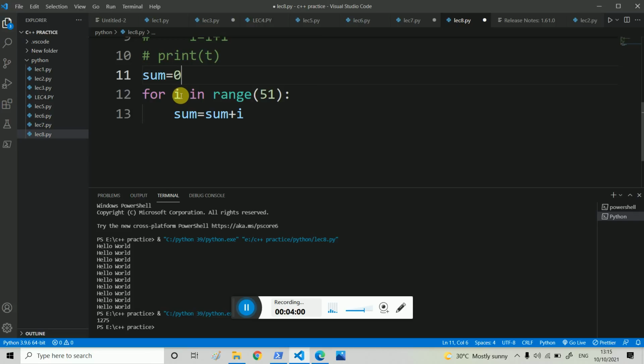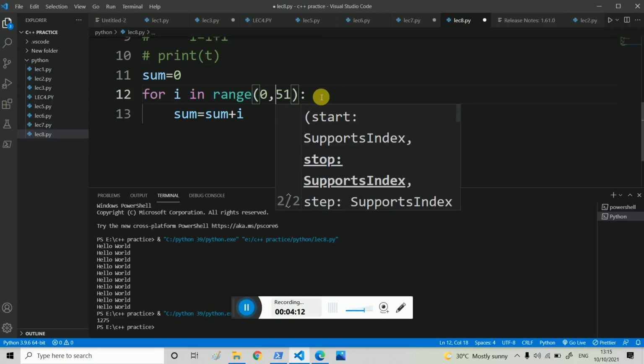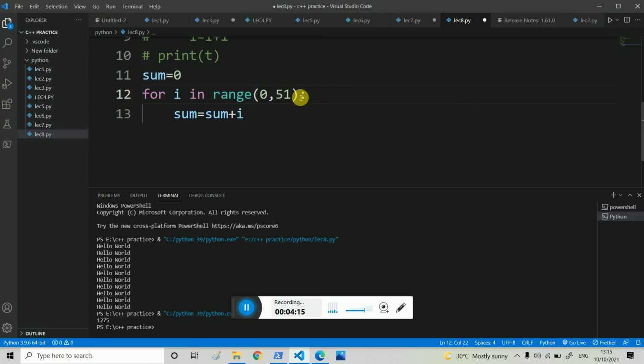So firstly, for I in range 51, the range function simply runs from 0 to 50 here, because 51 is excluded. I can also write it this way: for I in range 0 to 51, where 51 is excluded. So I think you understand that it will run from 0 up to 50.